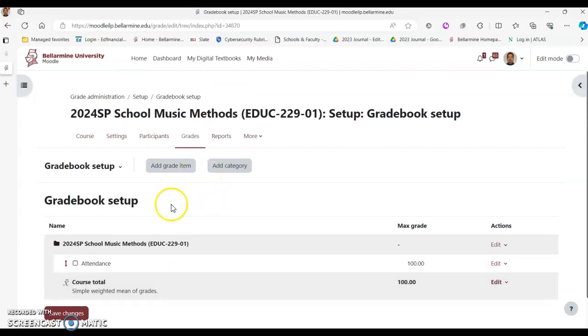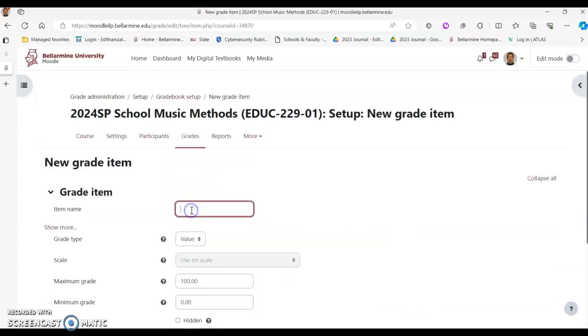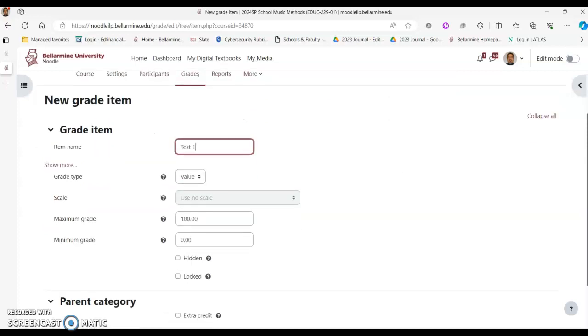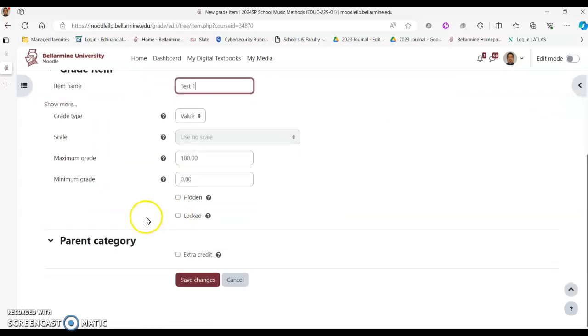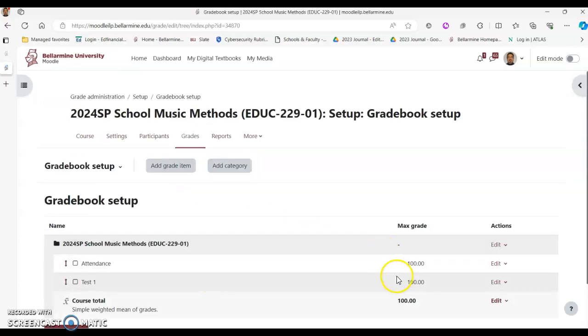And you will see now when I go back, there it is. If you want to add another one, you just add another one. So let's say that you're adding test 1, and that's also for 100 points. If you wanted to change it to 10 points, you could put that there also. Say that's 100 points. You just hit save grade. And now you have 2 of them.